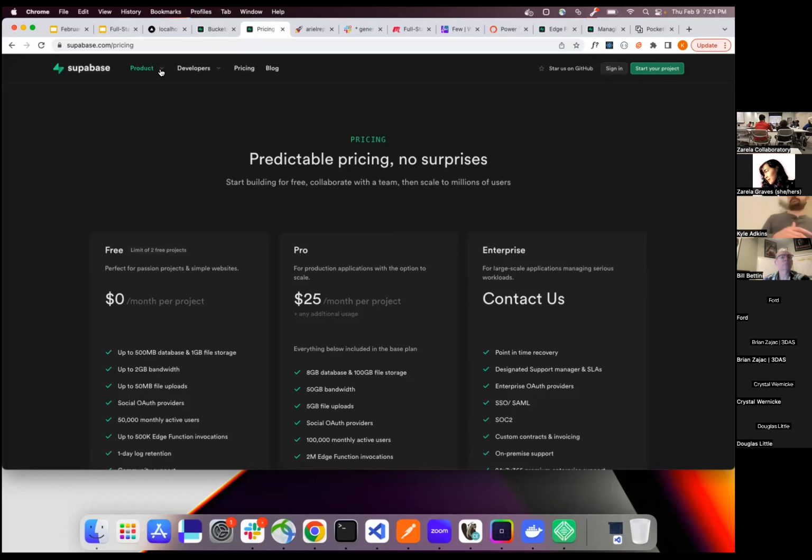And if for some reason you outgrow Supabase or you have a different use case, you could always export that data from the Postgres database and take it to another SQL database on AWS or Google Cloud Platform, wherever you need to put your data.